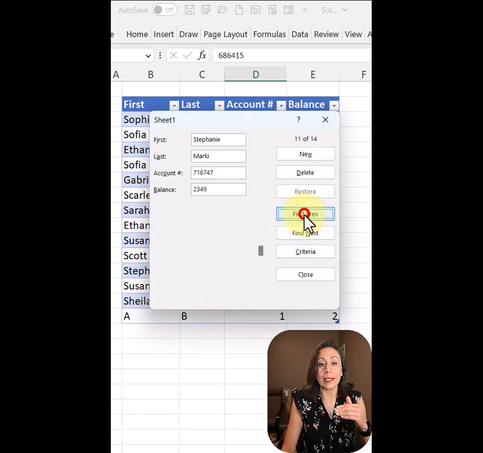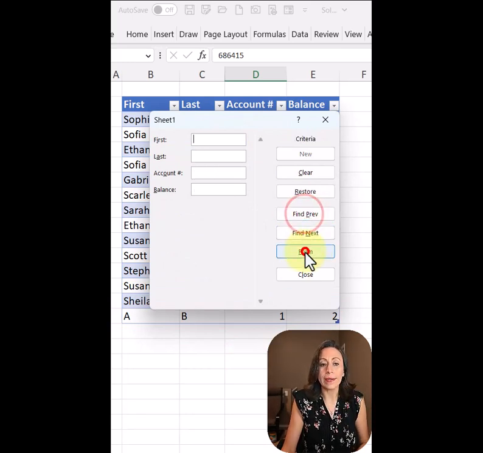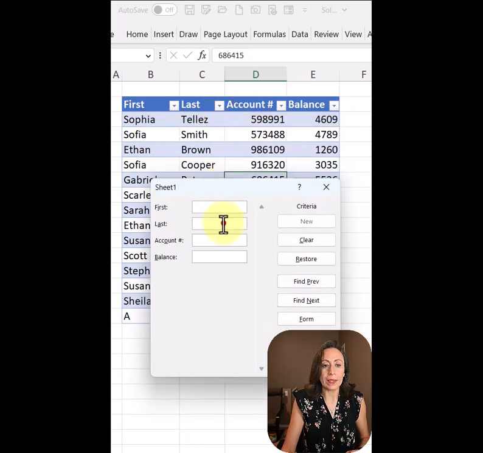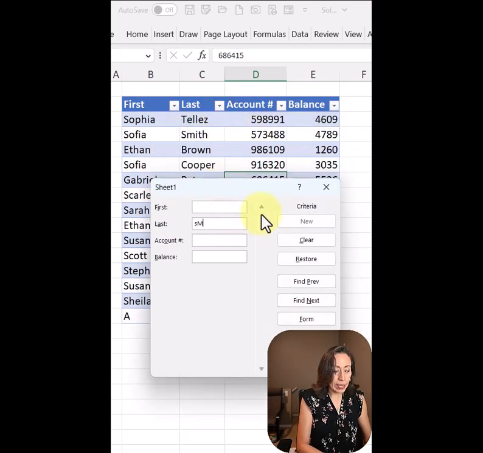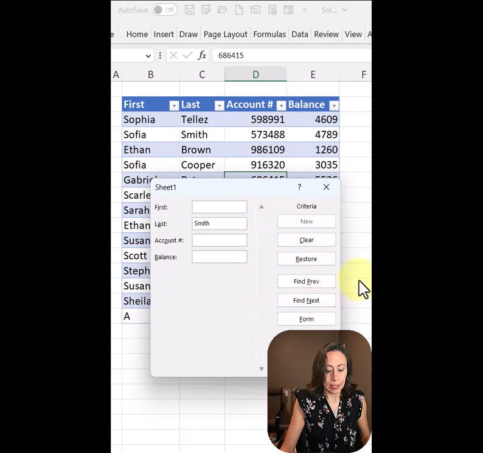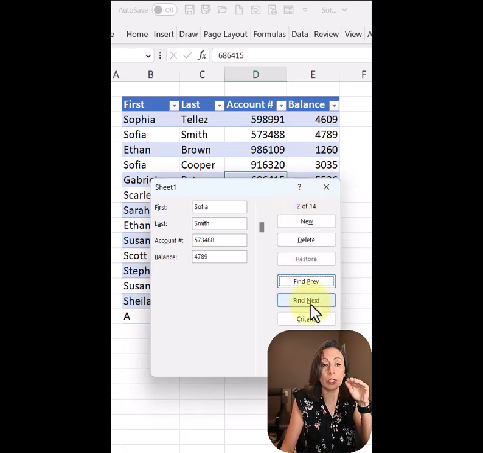You can go and search for those items, or in criteria, you can say, for example, Smith, last name Smith, and you can say find previous, and we have Sophia, and that's the only one. It says 2 of 14, but it's just the position of that entry. If I try to find next, there are no more. There is only one last name, Smith, and that's where I have this.